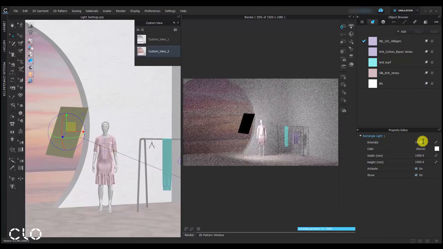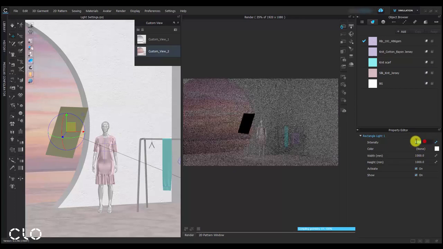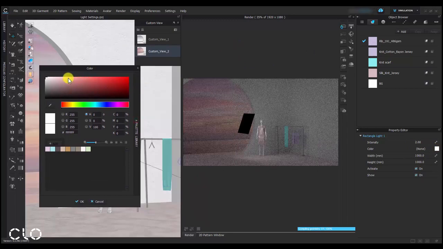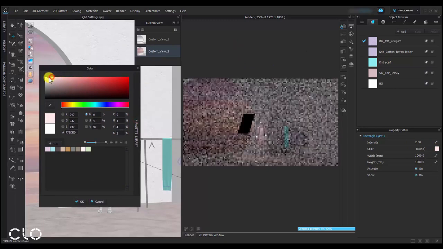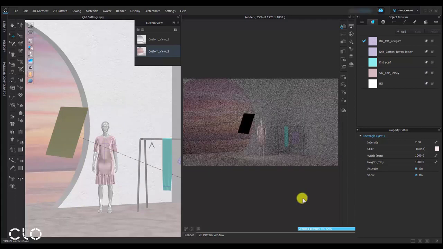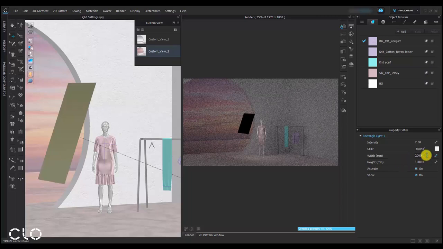With a higher intensity, the light is stronger. For the color, we usually won't keep it as completely white. So add a slight tint to help create atmosphere. And the size can be adjusted by the width and height.